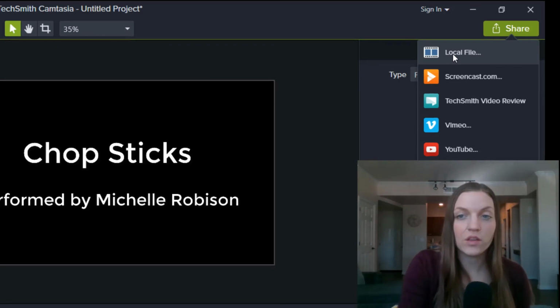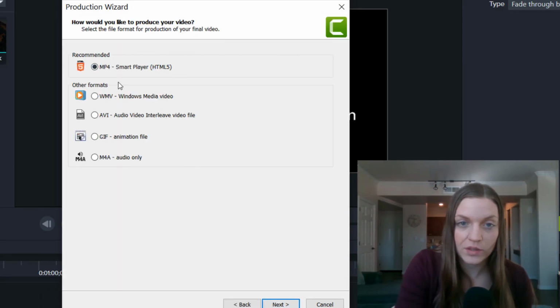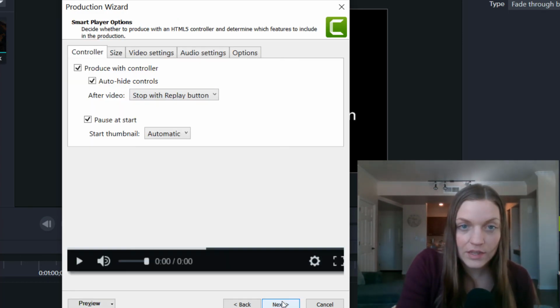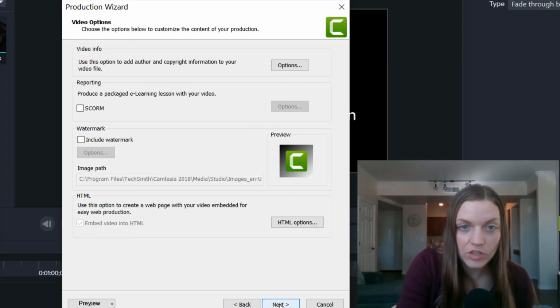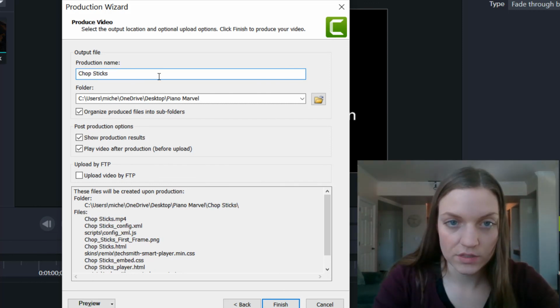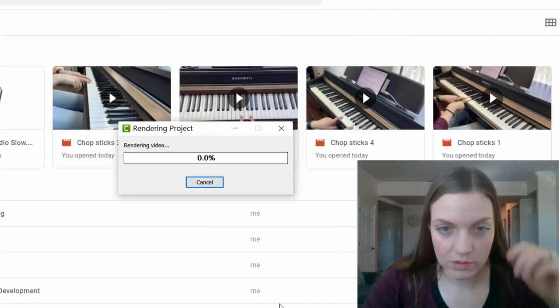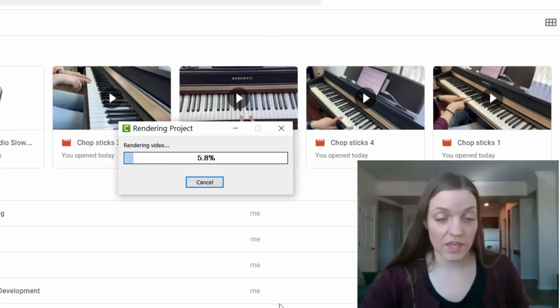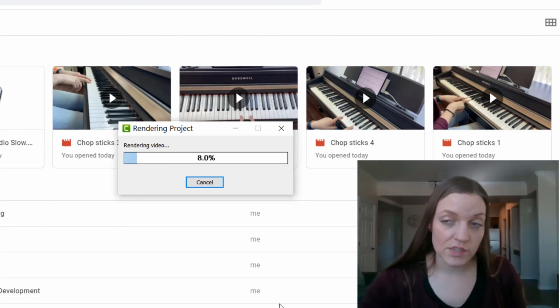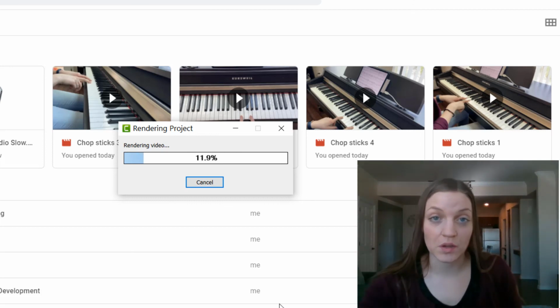So we're gonna click local file and go through all of our settings, make sure we have an MP4 and we have all of the correct settings. Everything looks good. And then we're gonna make sure we name it correctly. Chopsticks. And we're going to click finish. So it now tells me that it's rendering the project, and it was a pretty short project, so it shouldn't take that long to do. If you have a longer song, it's gonna take a while. So this part, you're probably just gonna walk away, go get some food, do some work, whatever.